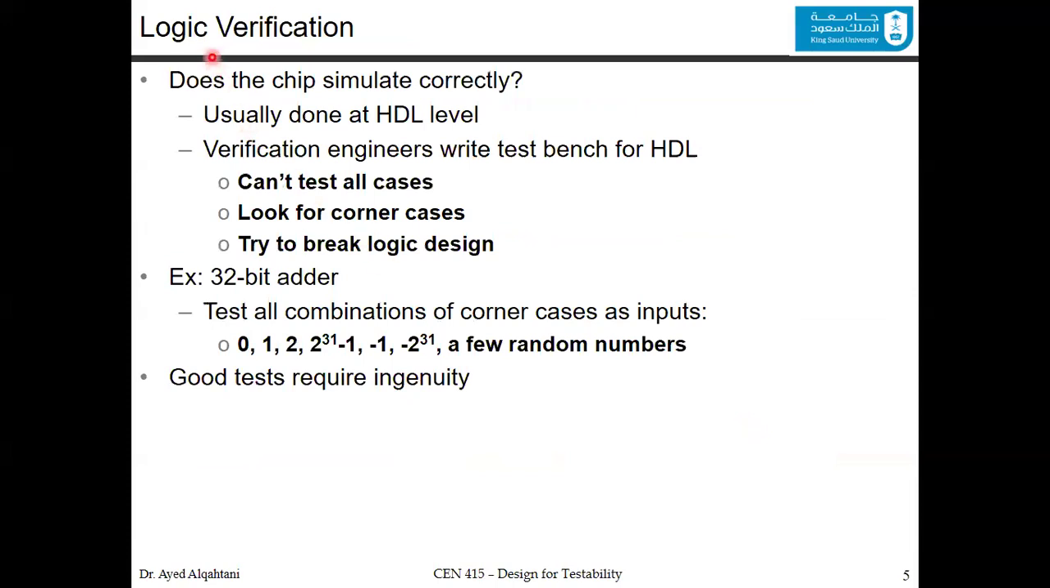So in logic verification, what we want to answer is, does the chip simulate correctly? Usually this is done at the hardware description language level, and we have languages for this like Verilog and VHDL. The verification engineer writes test benches for these programs that can test all cases. If you want to test everything, you will spend a tremendous amount of time. You look usually for corner cases, and you do some penetration tests where you try to break the logic design.